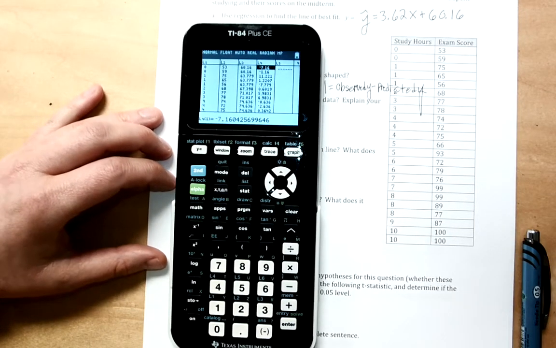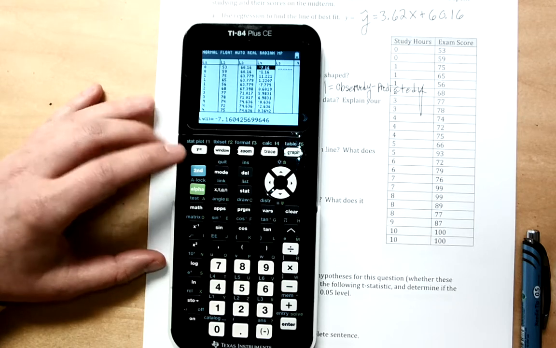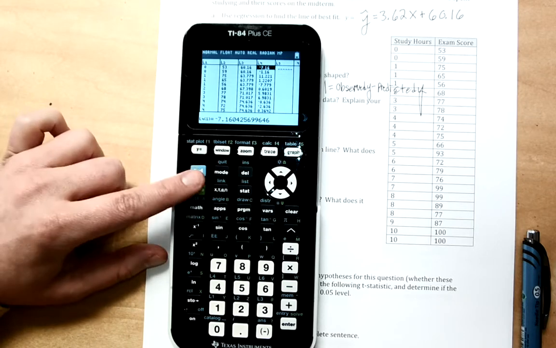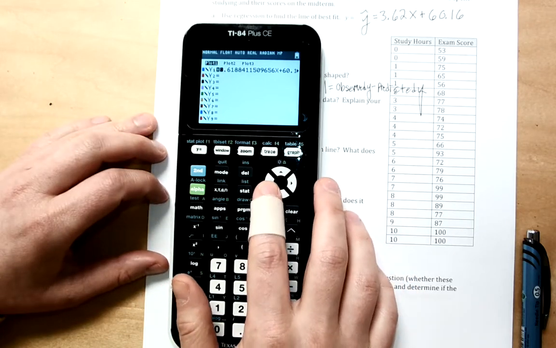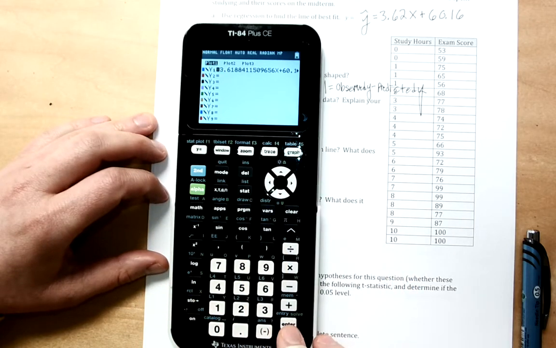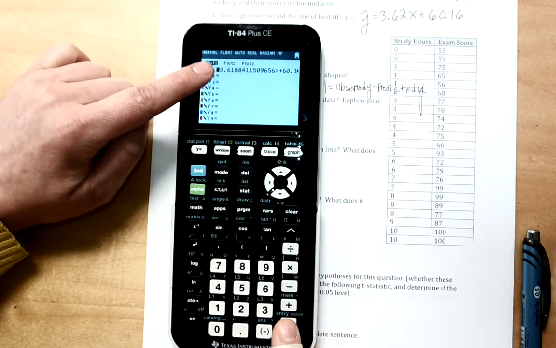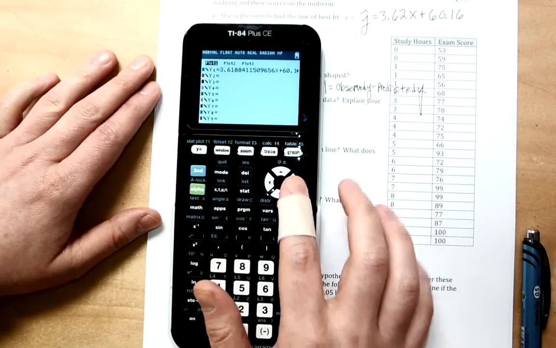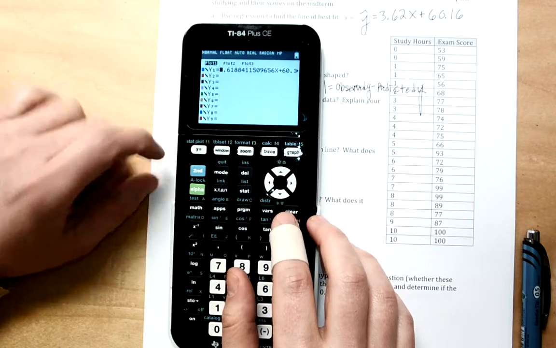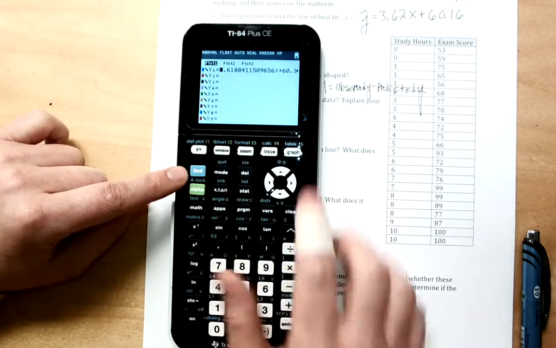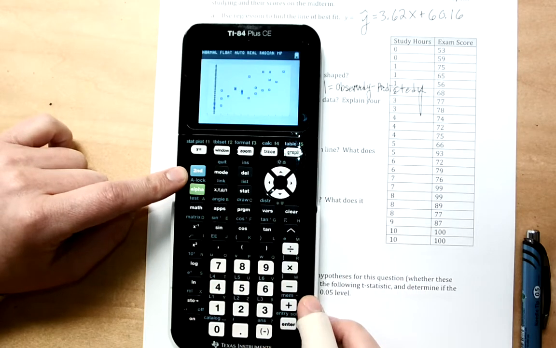Okay, now I want to look at the histogram of it. So we're going to go back up, and we're going to go into Y equals, and we're going to turn off our regression equation. I don't want to get rid of it, I just want to turn it off. To turn it off, I'm going to go to the equal sign and hit enter. Notice that when I toggle away, the equal sign is no longer highlighted. That means it's turned it off graphically. When I go to graph, it's not there anymore.